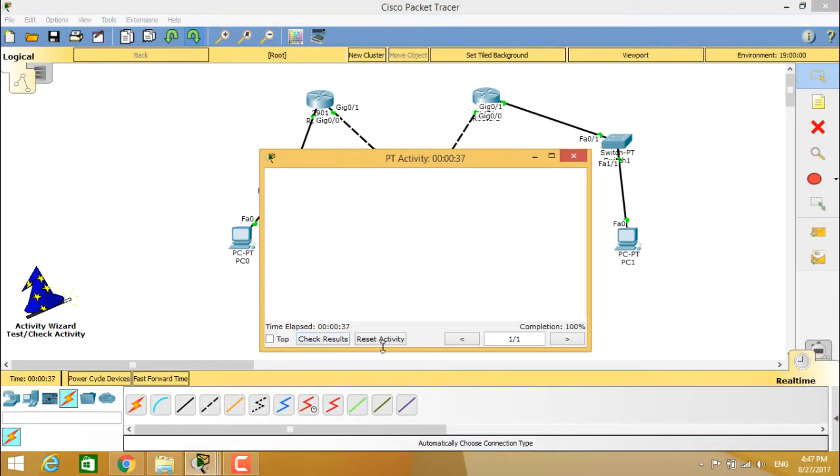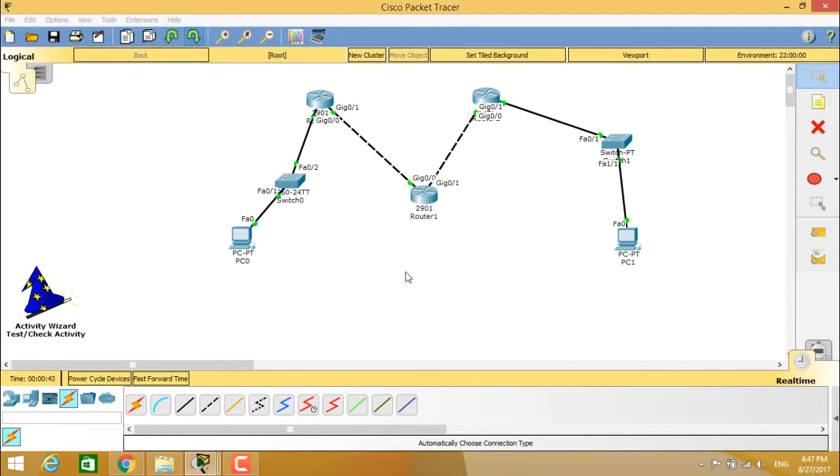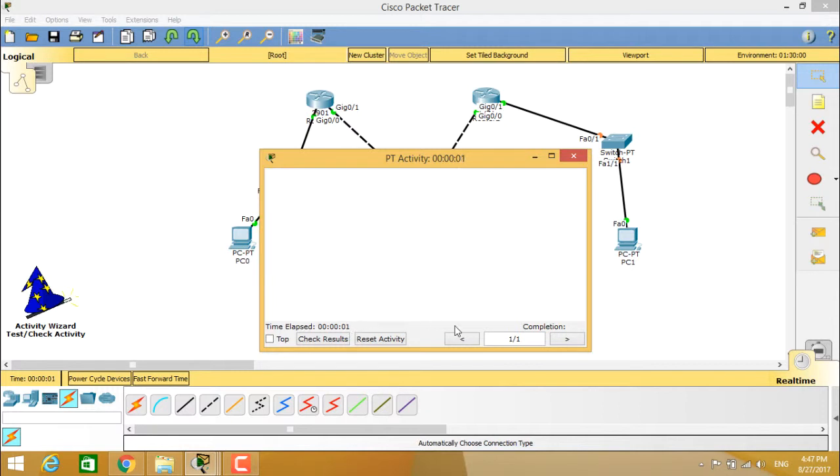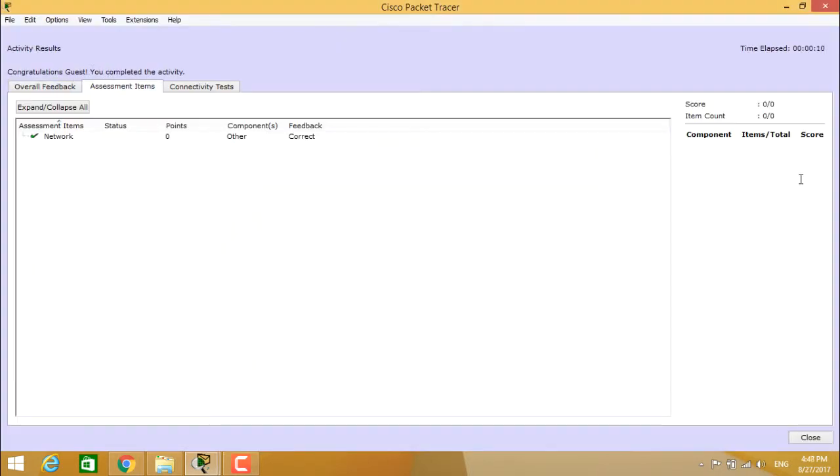So coming to the reset activity, it will ask that all unsaved changes will be lost. So we click on OK. Again, it started and it got completed within a fraction of seconds here, 4 seconds. So we check the results and it clearly gives that the network is correct again.